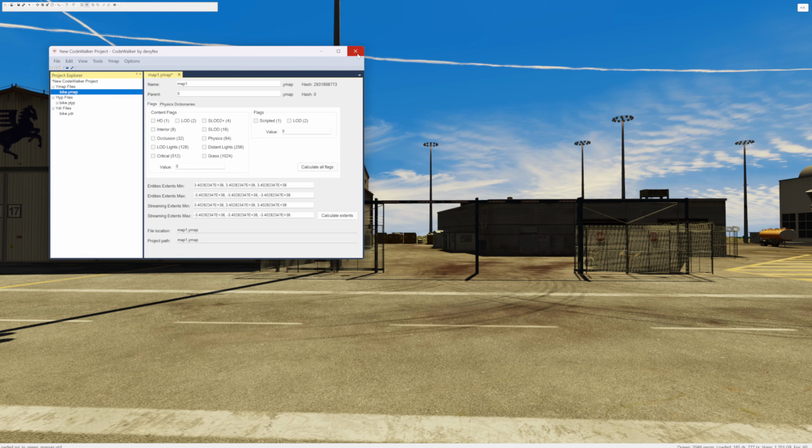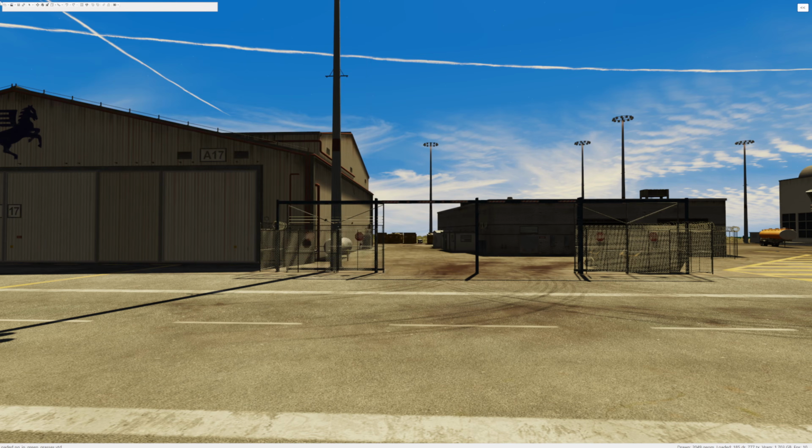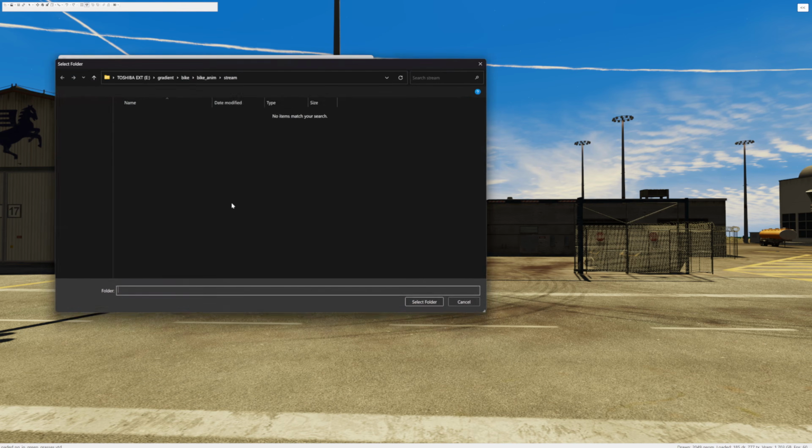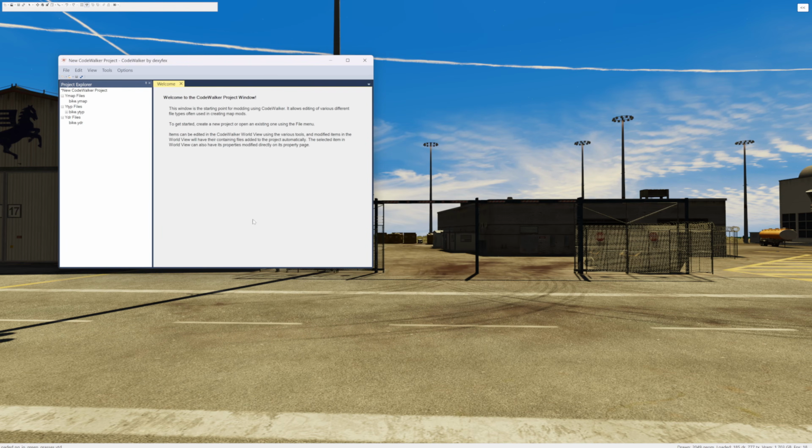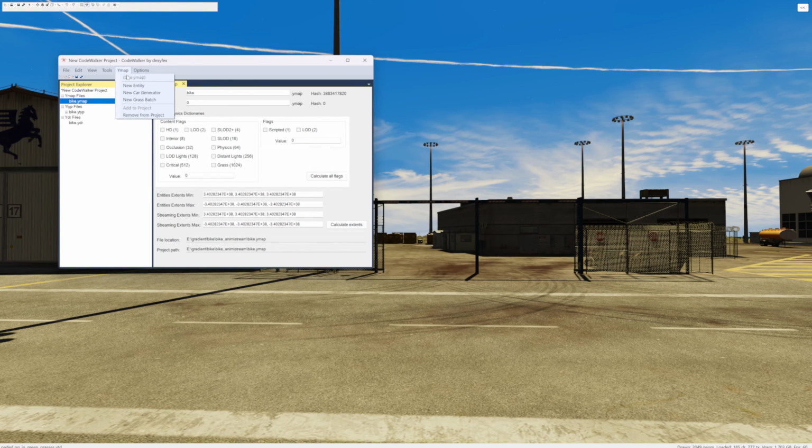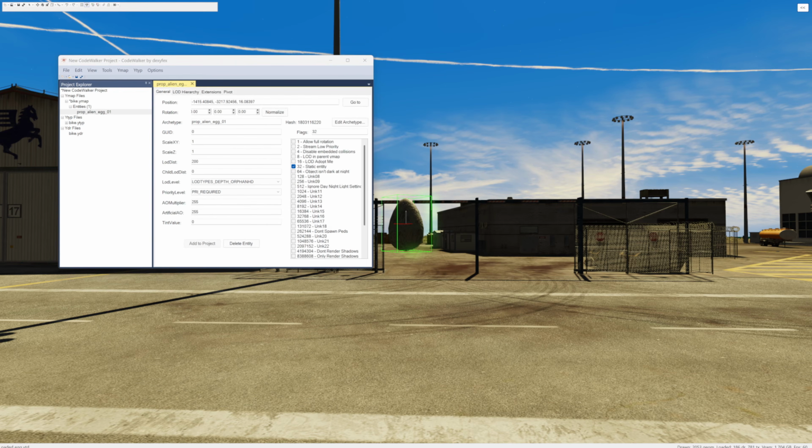And then you can close this, and we're gonna just open the same stream folder back up. Why do we close it? Because sometimes CodeWalker is a bit buggy or glitchy. Once you reopen it, click on the Y map. Go up here to the Y map tab. Click new entity, and the prop or the YDR is called bike.